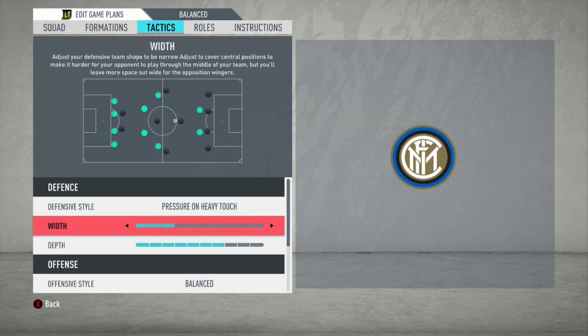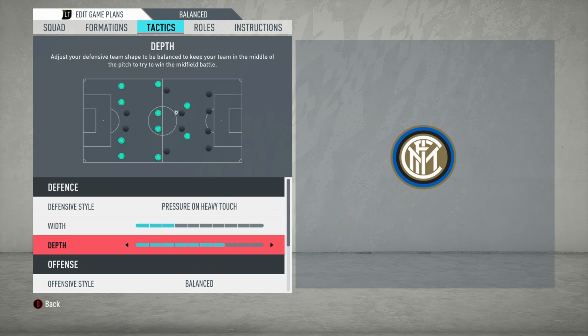So if they want to whip balls in, they've got 3 centre-backs to try and deal with. Same again, if they want to pass it inside and work those opening positions, they've got 3 central midfielders to try and deal with. So very much if you've got it on 3, then you've got that narrow shape, which is so important to this system. With the defensive line, have this on 7, which means you're going to have very much a mid-block.